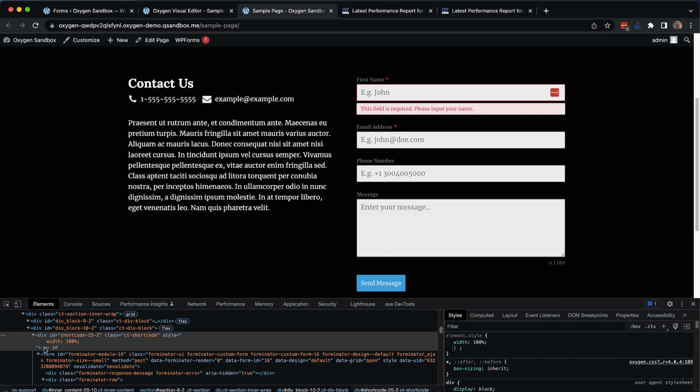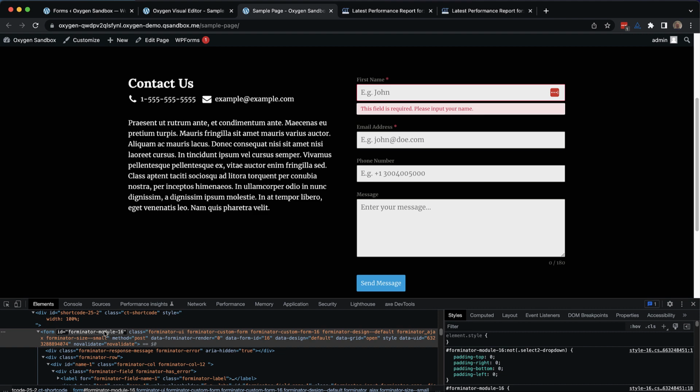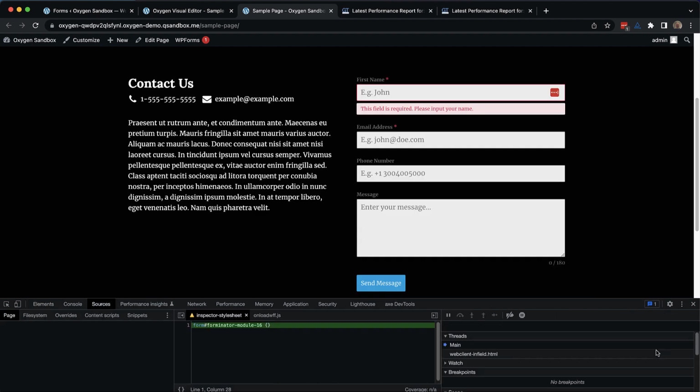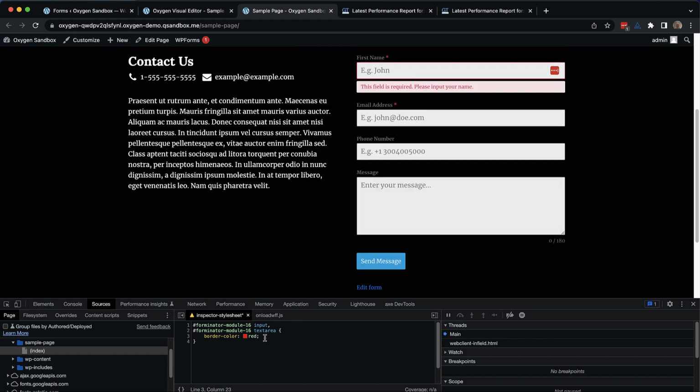Let's see what our styling options are like. So here's our form. Let's find the ID. Here it is. And we'll again go into our inspector style sheet here and see if we can style some of these elements. So Forminator module 16 input, and then we'll do text area as well. And we'll just do the same test, border color red. So I'm not seeing the change. Let's see if adding important helps.